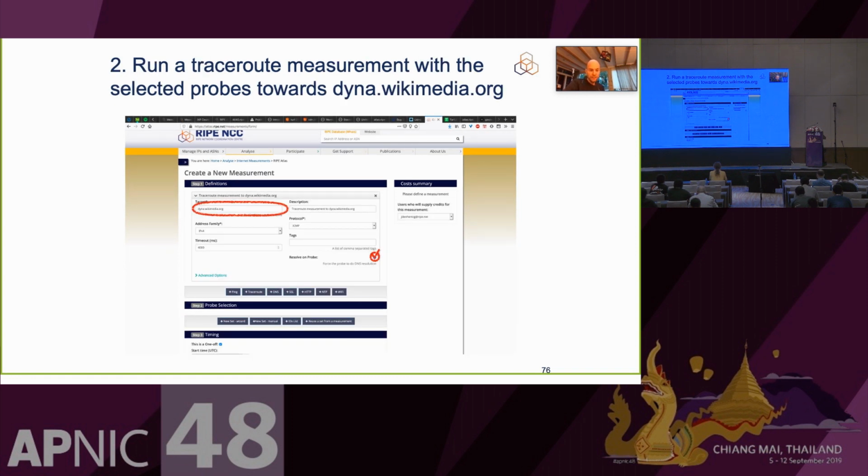So that's where you fill in dyna.wikimedia.org. Do not forget to check resolve on probe. This is very important, by the way. Unfortunately, the default is to not resolve the hostname on the probe. That means the hostname would be resolved on our infrastructure in Amsterdam, so you get the IP address of the Wikimedia infrastructure in Amsterdam. Then if you select probes from Thailand or Australia, you'll see abysmal latencies because everything is going to Amsterdam. Instead, you want to resolve the hostname on the probe so that the geolocation will be figured out correctly.